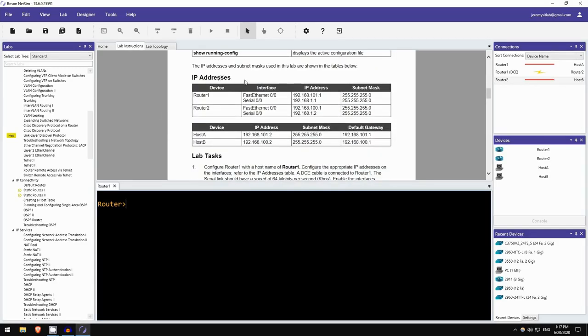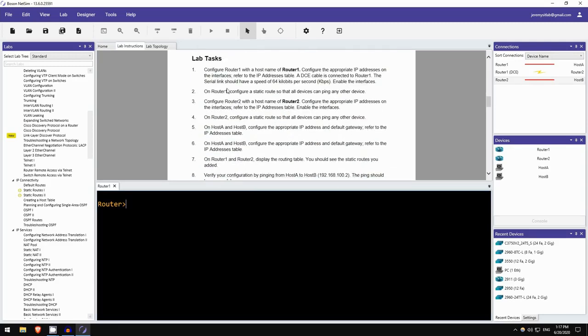Okay, here are the IP address charts for each device and the lab tasks. So let's get started on task 1. Configure router 1 with a host name of router 1. Okay, well, we're already in the CLI of router 1 here. It's open by default.